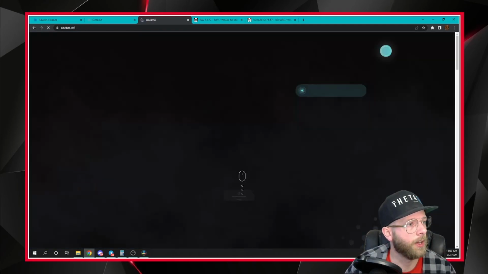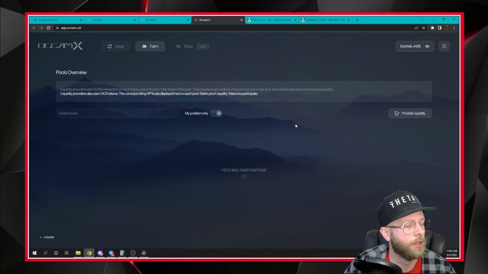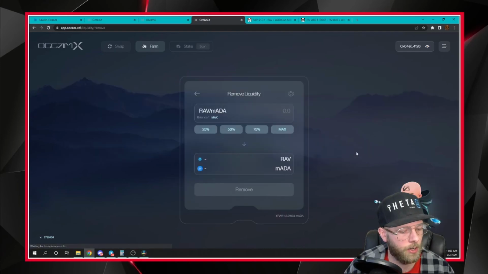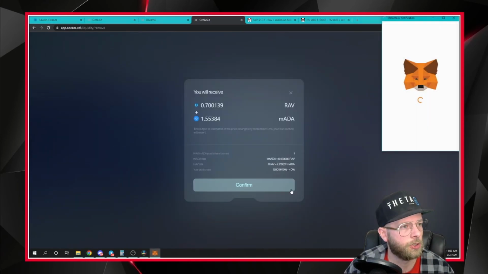Okay, so I'm going to go back. I apologize for dragging you around here. We'll get to the same spot here. Toggle my positions, and that's going to show what positions I have. I'm going to remove and click max again, and it's going to show how much of each token I'm going to get. No need to show you that again.